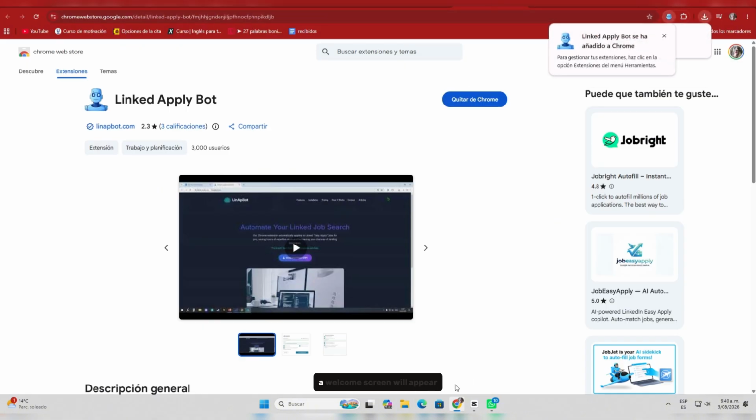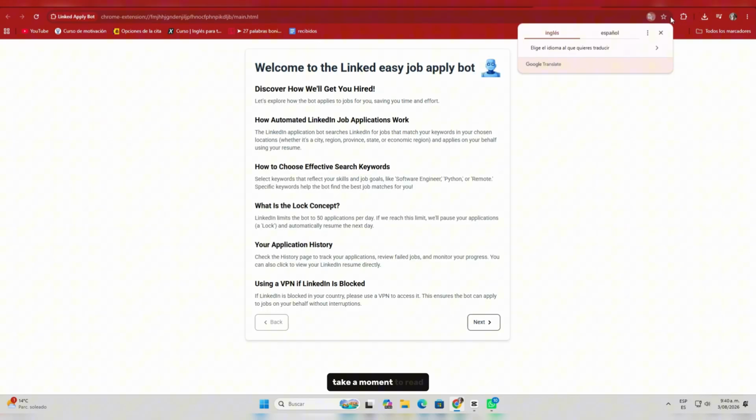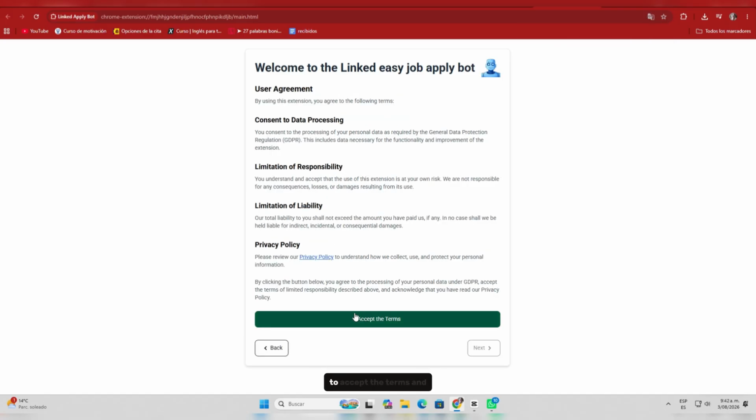Once it finishes, a welcome screen will appear explaining how LinApBot works. Take a moment to read the introduction so you understand what the extension can do. When you're ready, click Next. The following screen asks you to accept the terms and conditions. Read through them if you'd like, then click Accept and continue to the next step.